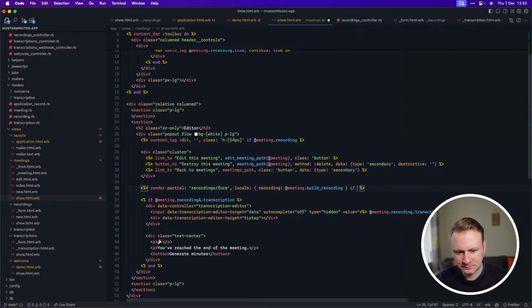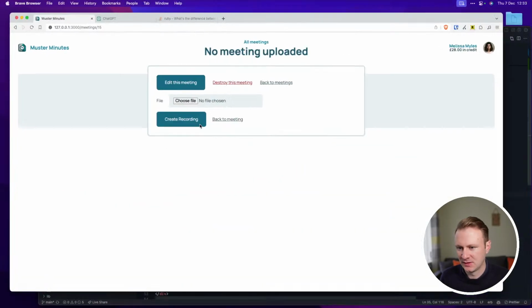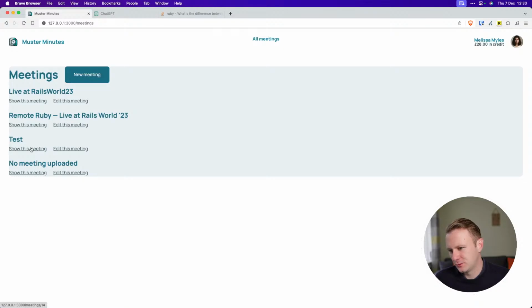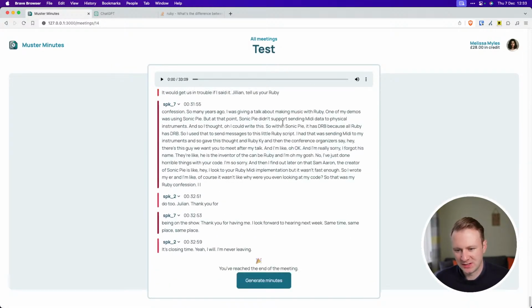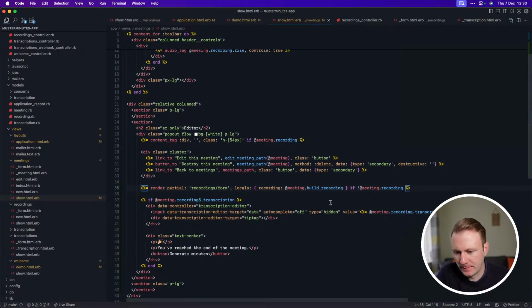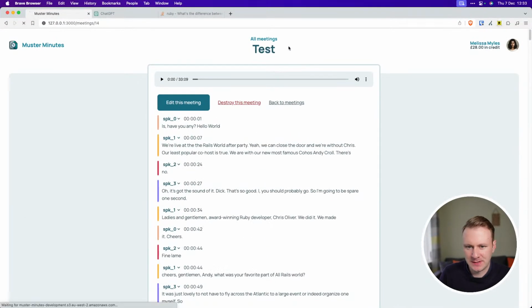If no at meeting.recording. There's no recording on that one, but then if I go to like test, this has a recording, so it shows it. I don't need the back to meetings because the button at the top is the back to the meeting. I'm gonna make this the turbo frame, I think.